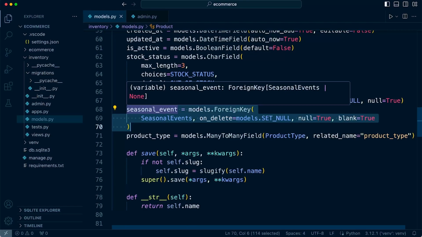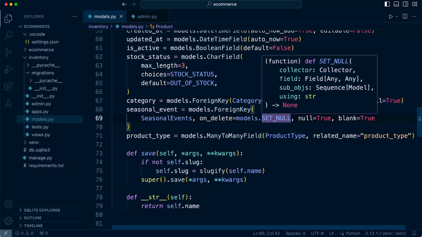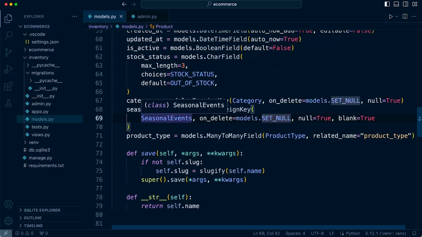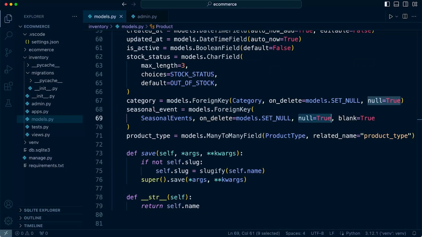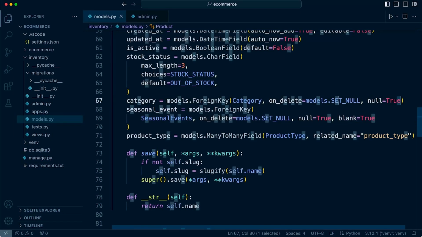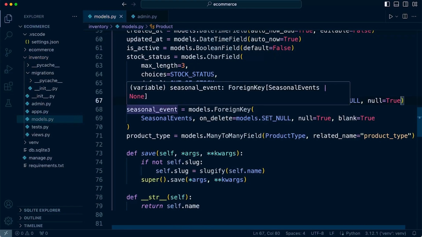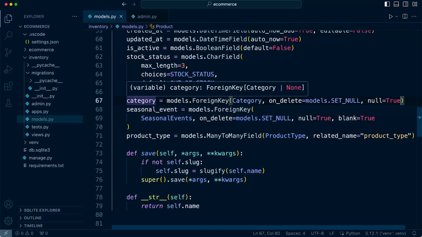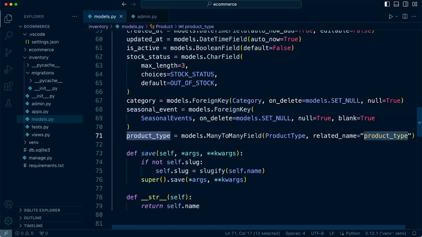We have the foreign key to seasonal events, again set to null. So that means that we don't necessarily have to connect a product to a seasonal event. And likewise, we won't need to actually insert that or define that. So null true. Category: we have to assign it if we were in the Django admin, but it can be null if the category was deleted and it was associated to any of the products. Right, so product type, many to many, related name, product type.